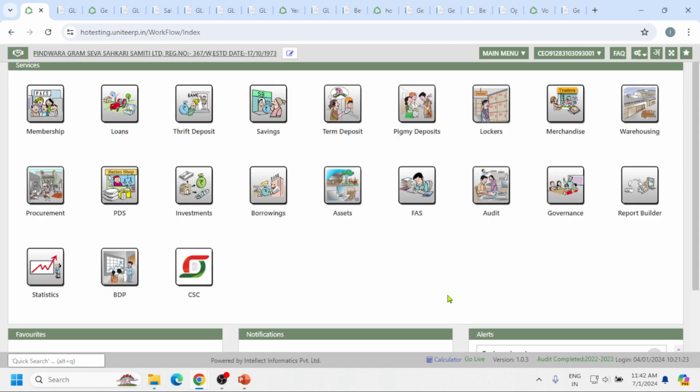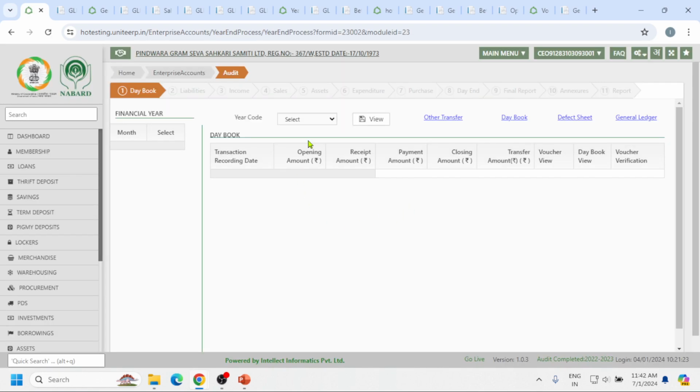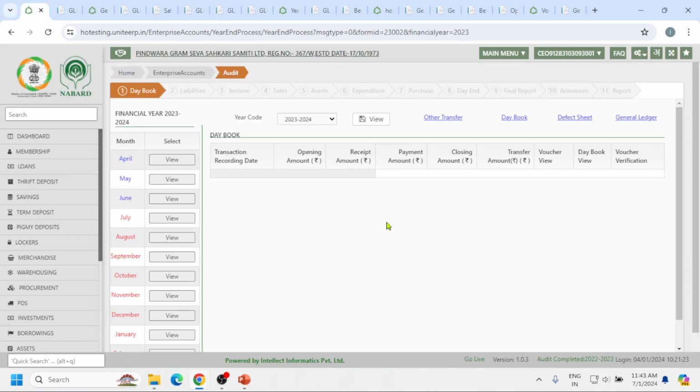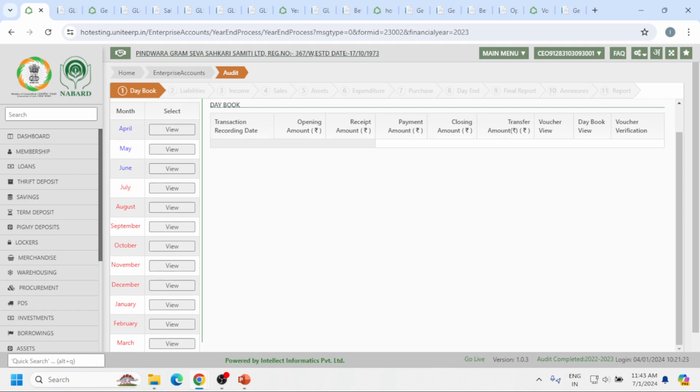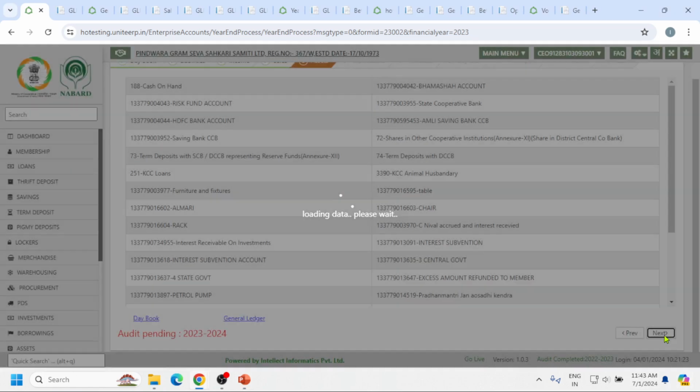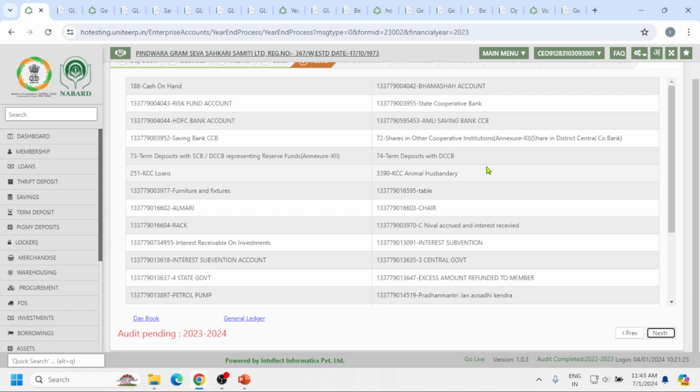Welcome back to the audit session. So coming to the audit module, we already discussed the daybook section and liabilities, income, sales. Coming to assets. In the asset section, we have multiple ledger accounts here. One is the cash in hand, the society saving account, society current accounts, society funds, society investments, society loans to members. So all this will come under the assets module.